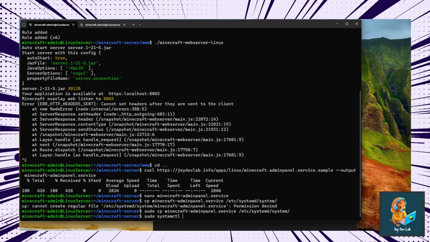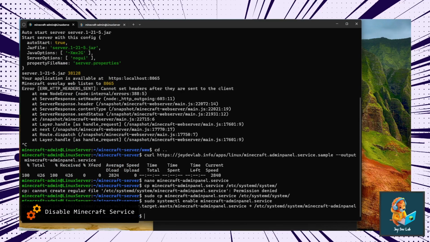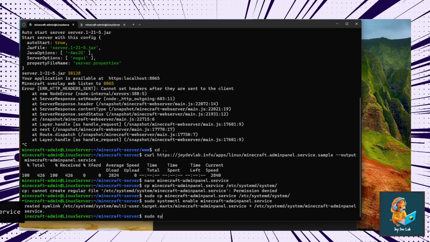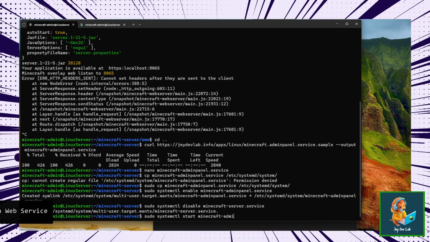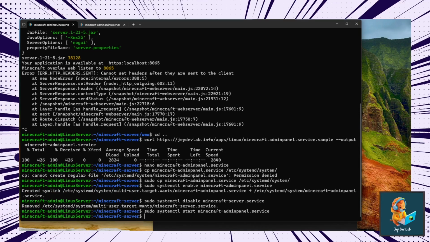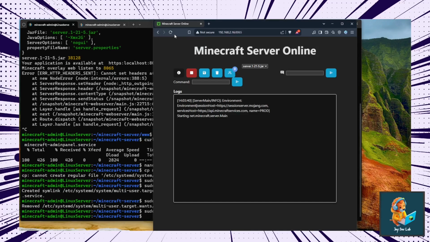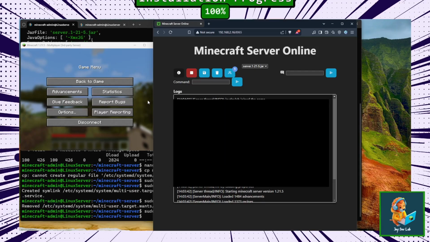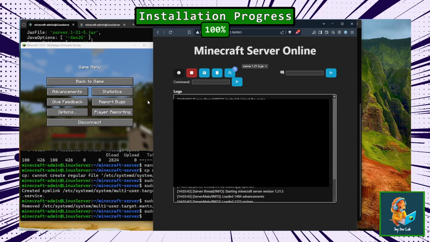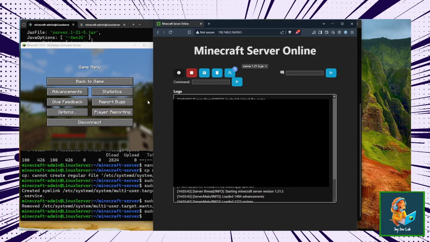Sudo systemctl enable minecraft-admin-panel.service, enter. And I have to disable my previous service. Sudo systemctl disable minecraft-server.service. Sudo systemctl start minecraft-admin-panel.service and press enter. Return to my browser and refresh, we see that the Minecraft server is running. You have a service that automatically starts when you reboot your computer, and it will start the web admin panel and the Minecraft server.